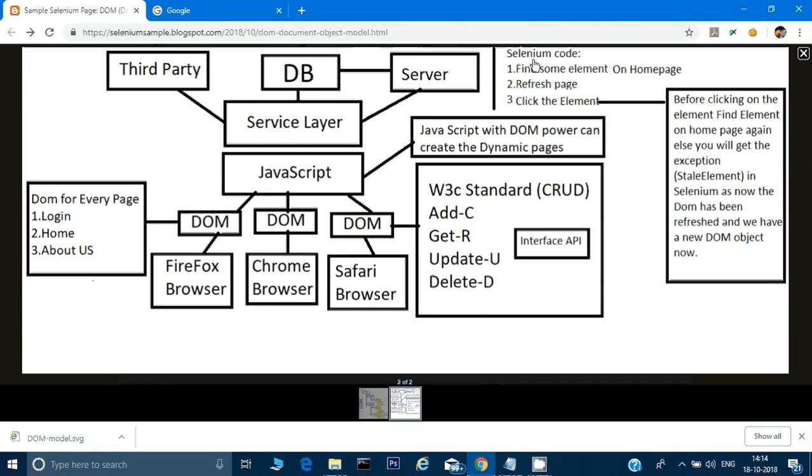Okay, so that is the concept of a DOM. So you have to make sure that whenever you're interacting with the Selenium code, your DOM is there. If your DOM has been refreshed, if a new DOM is created, then you have to find an element on that new DOM. But if you try to click on the element on that old DOM, you will always get an exception. So if you find an element, it will automatically reference the new DOM which is associated with your page.